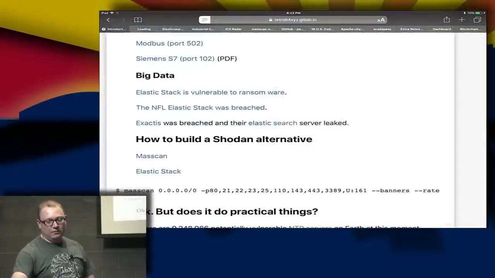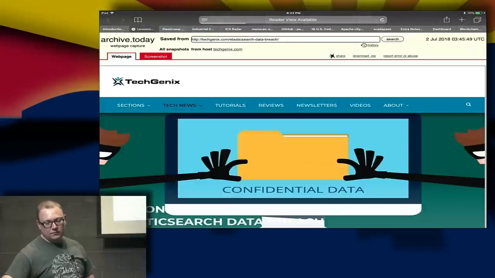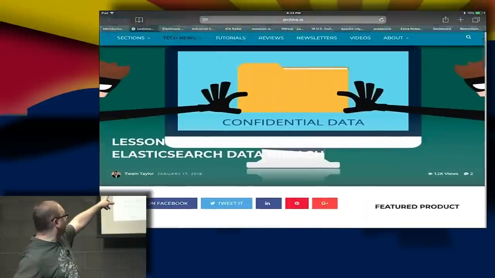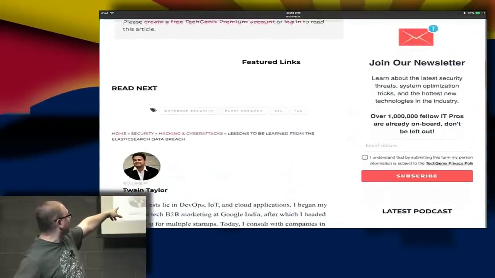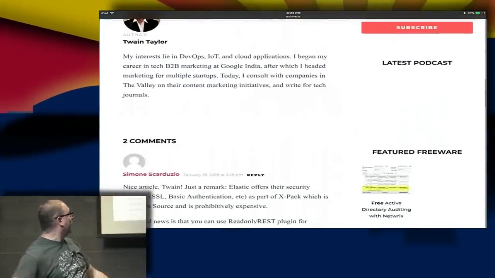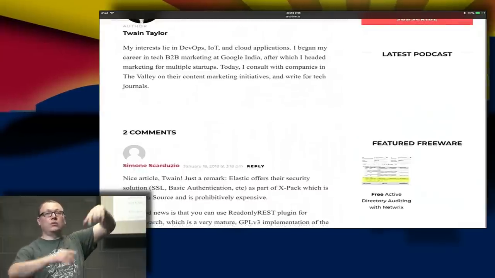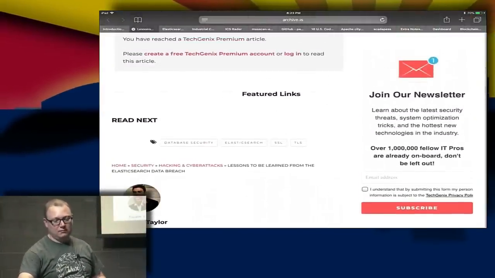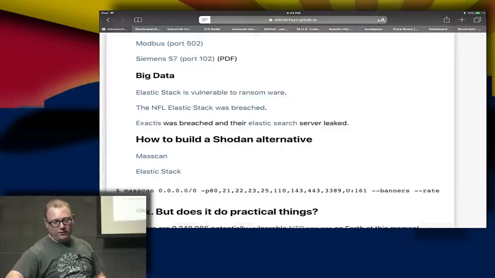Again, the NFL. So you can read about their stuff. This one, I guess now you have to log in. Don't just Google the name of the article and then hit cached on Google. Just FYI, if you don't know.